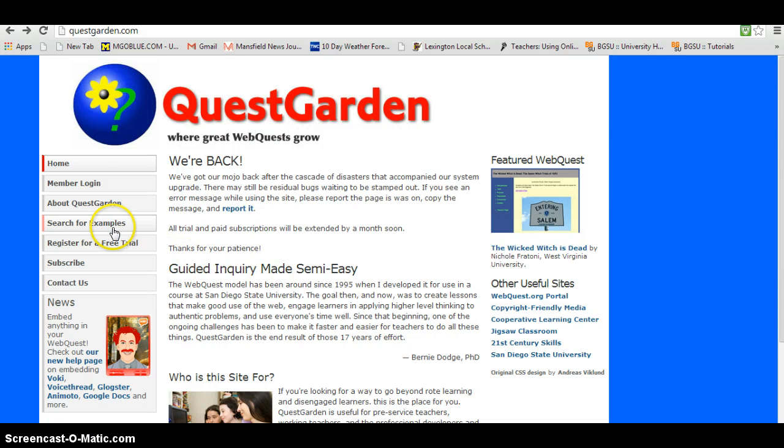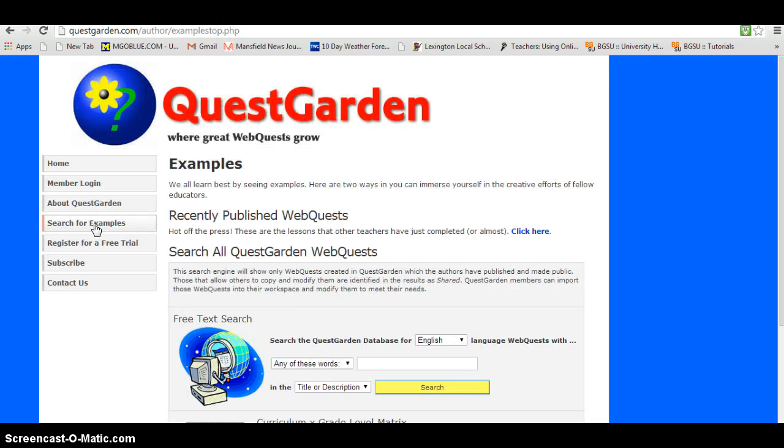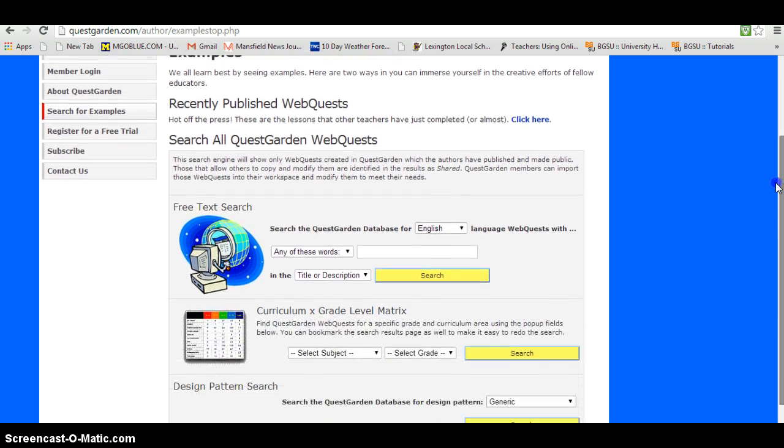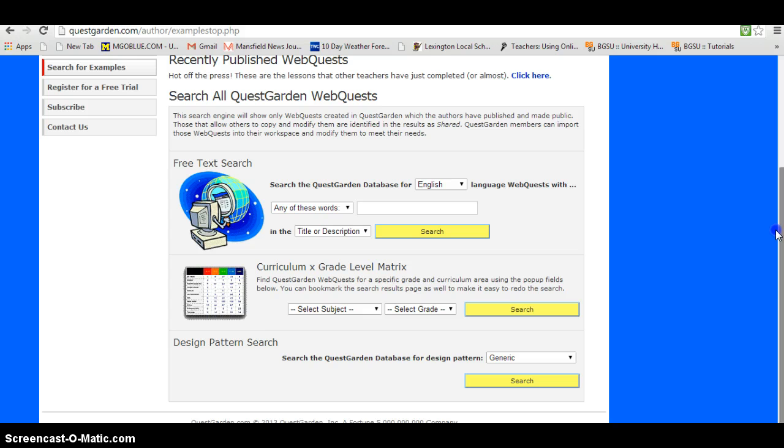So what I'm going to do is search for some examples over here. I'm not going to worry about logging in or anything, because most of these you can just go ahead and find on your own and use them. There are a couple of different ways you can search this. I'm going to show you if I want to do a curriculum level matrix. I'm going to select a subject. Let's go with science. Let's go with 6th grade, 6 through 8, and do a search.